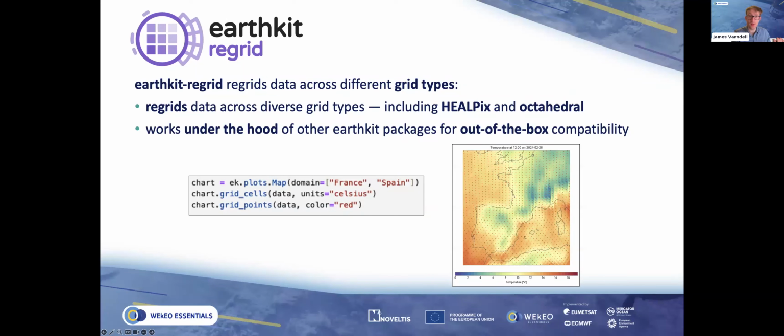Earthkit Regrid is also used in other packages to make it easy to process your data without worrying about what your grid is. It just works.